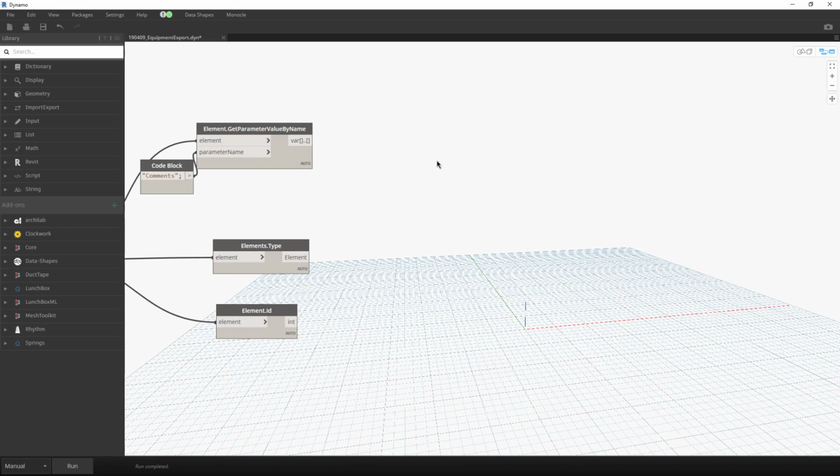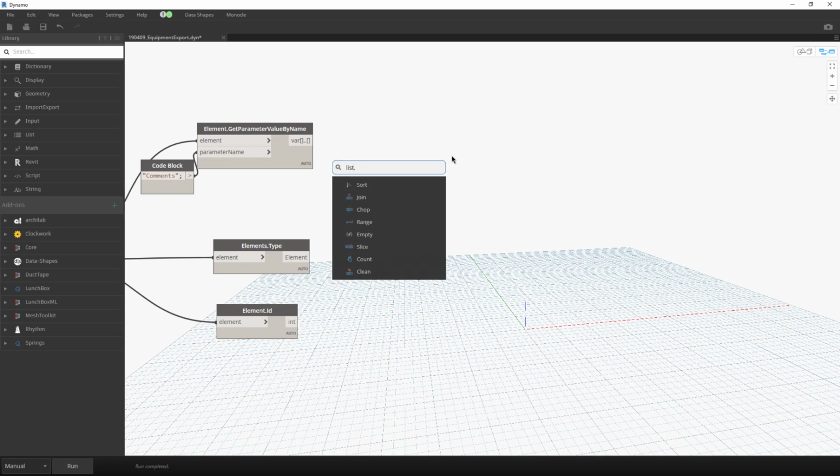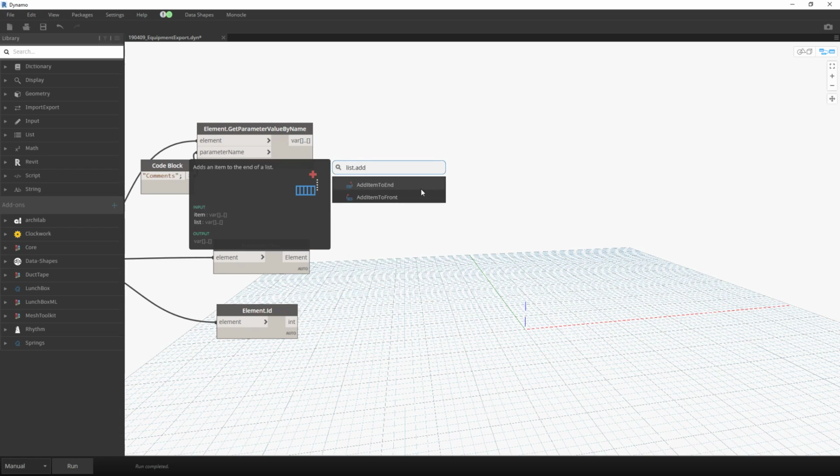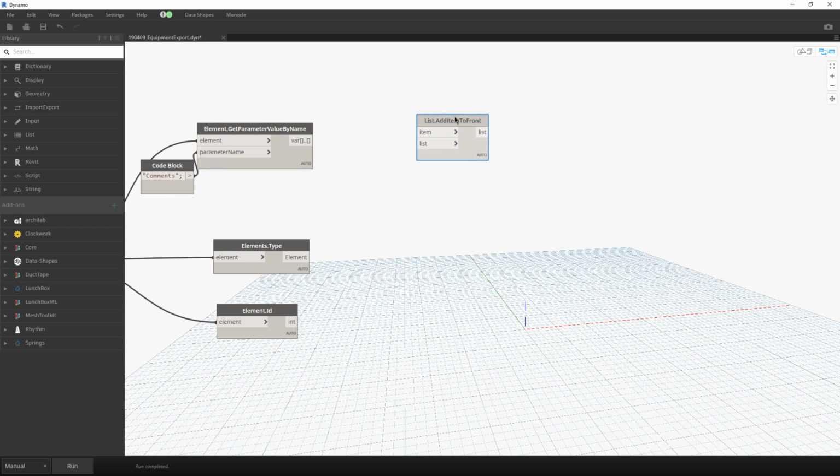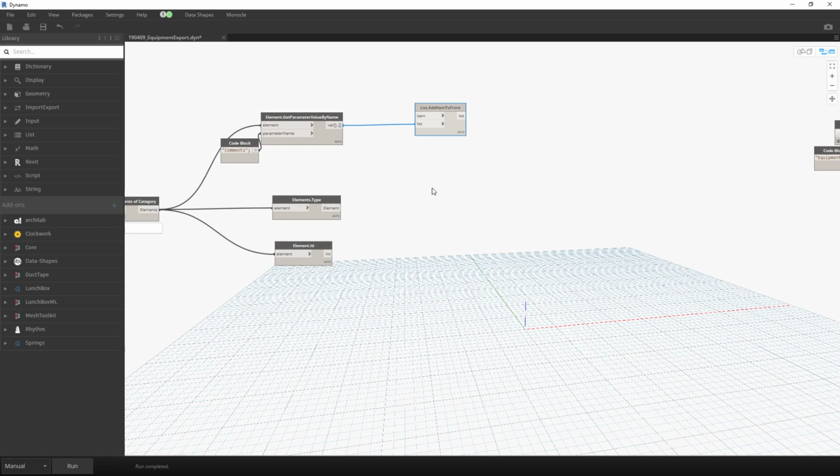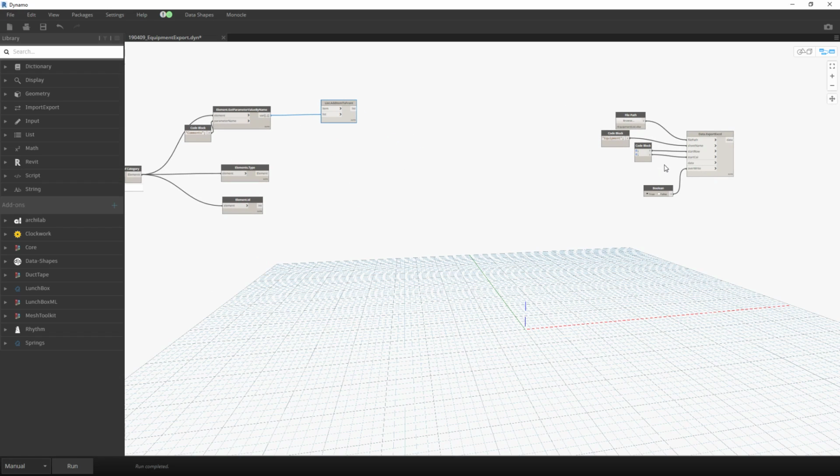All right. So next thing we're going to do is list add item to front. So my list is going to be get parameter value by name. I want to add the column header to the front of this list. So if I didn't add anything to the front, when I write this out to Excel, I'm just going to get gobbledygook, right? It's basically like your schedules, how your schedules have headers and then they have all this information below the headers. We need to give it headers at the top of the list. Otherwise, you're just going to get the information and you're not going to know what the information was.